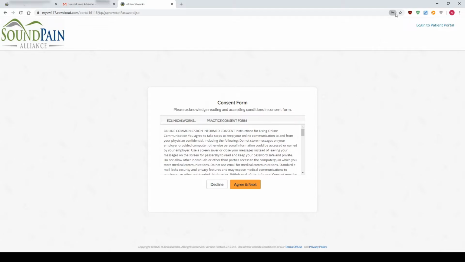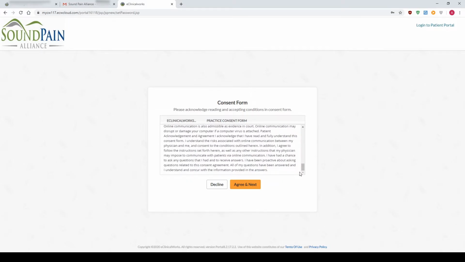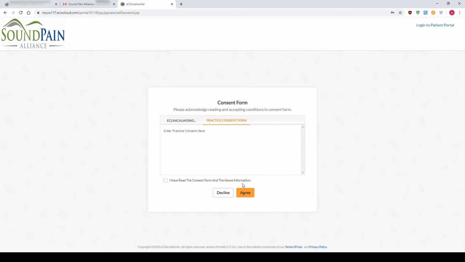Once your security question is set up, any ClinicalWorks consent form for patient portal access will appear. After reading the consent form, you will need to click Agree and Next to move forward. Office-specific consent forms for you to sign will appear on the next page. After agreeing to the consent forms, you'll be brought to the patient portal dashboard.